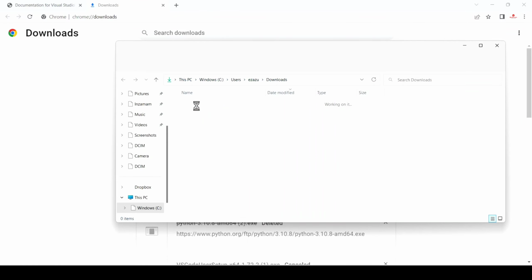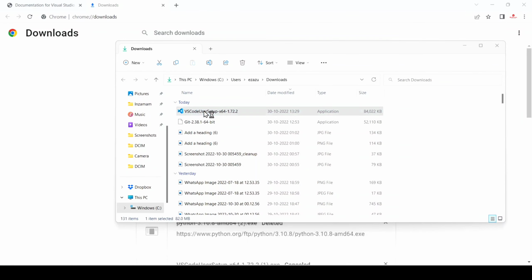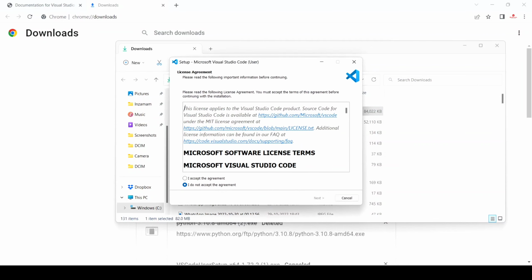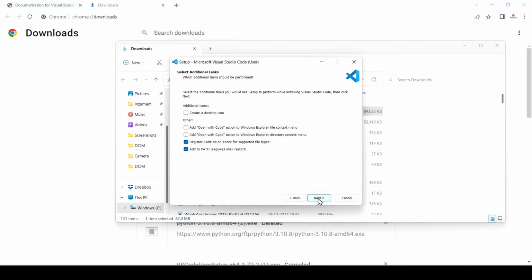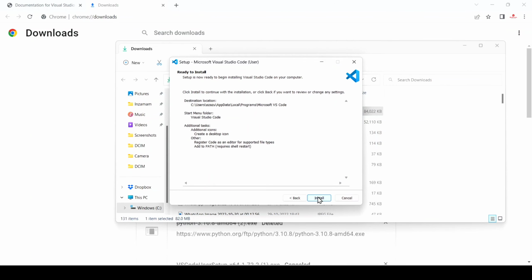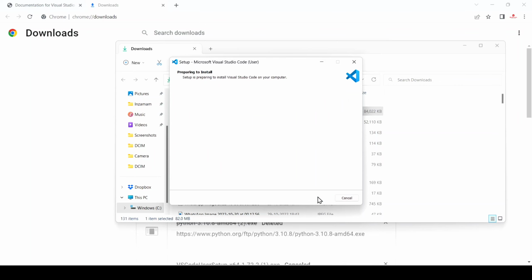After that, just double click on the downloaded file, and then it will start. Just accept and click on next, and then click on next, click on next. Click on create a desktop icon if you want one, and after that click on next, and then just install. It will take some time. After that it will install on your machine.